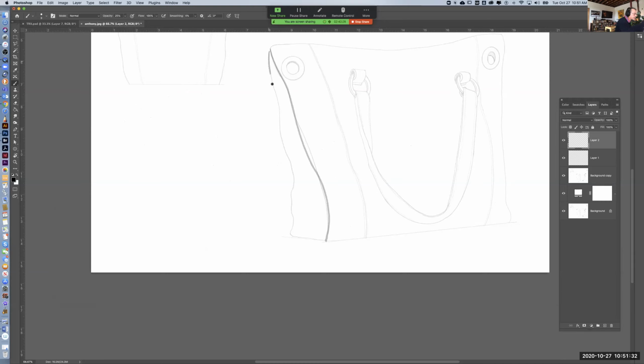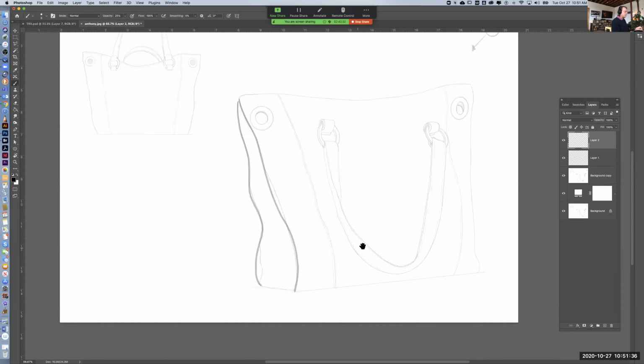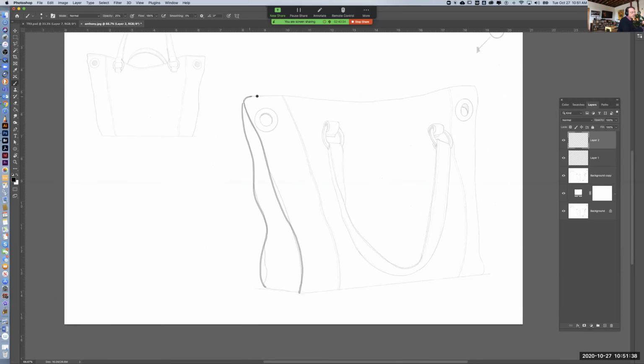Something like that, and this one's gonna be a little bit more like that. And this looks okay, but just a little bit more. Okay, so now I can start rendering it. Let's give this background a little bit of color.